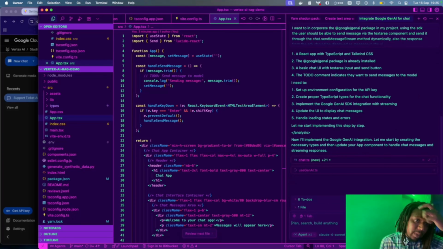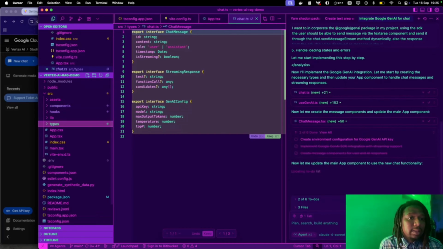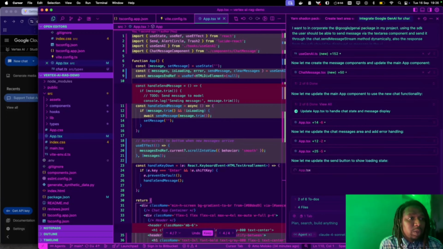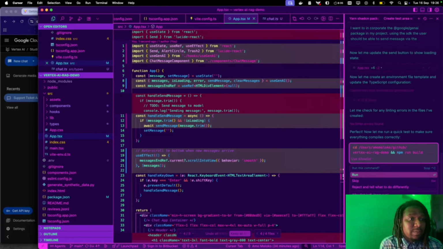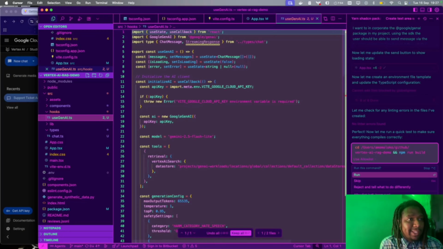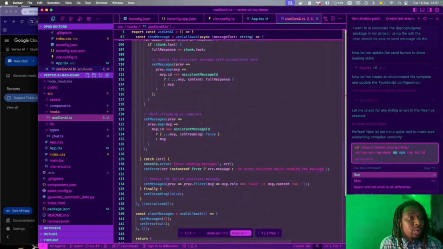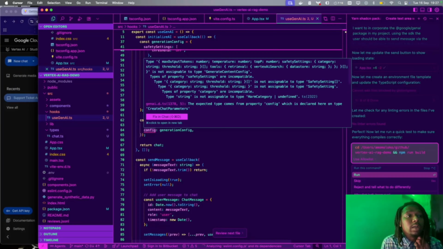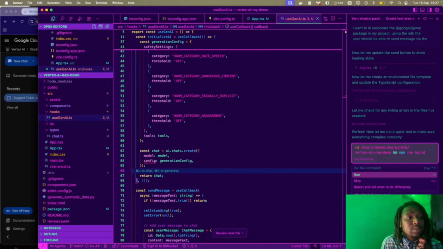So it's busy creating a plan. So it's creating a couple of hooks. It's updating my app TSX file as well, which is brilliant. So I'm just going to go ahead and accept everything. And inside that hook, I think that's where our SDK is going to live.